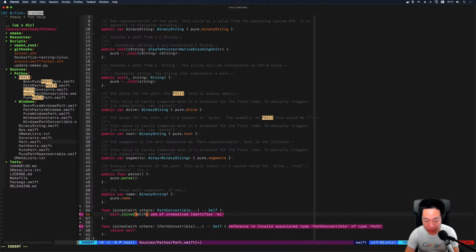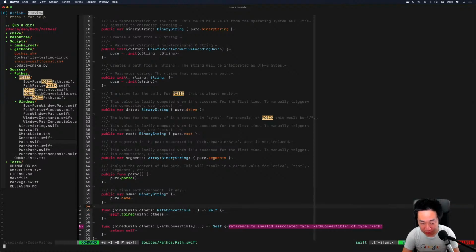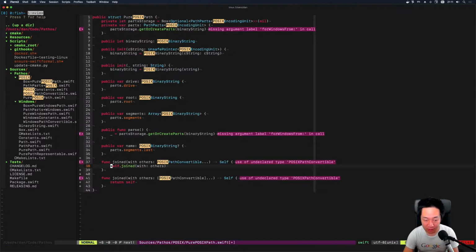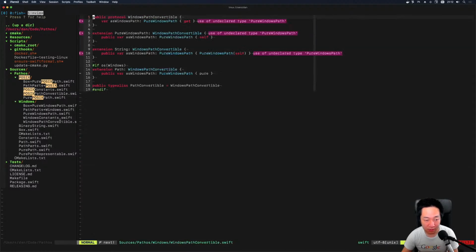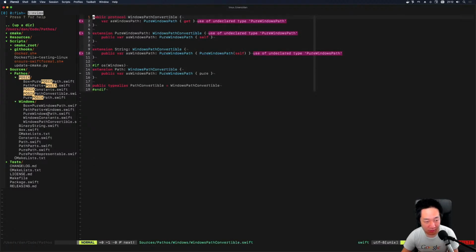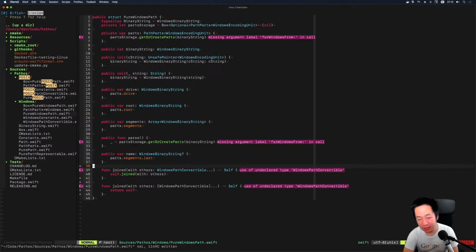Joined with. Just look at that. Does read so well. Self joined with others. Oh, I really like the Swift API design guidelines. It just makes programming so easy. Okay, so that's the easy part. This is also the code duplication I mentioned earlier. Look at me, I already wrote the same code 3 times, right?